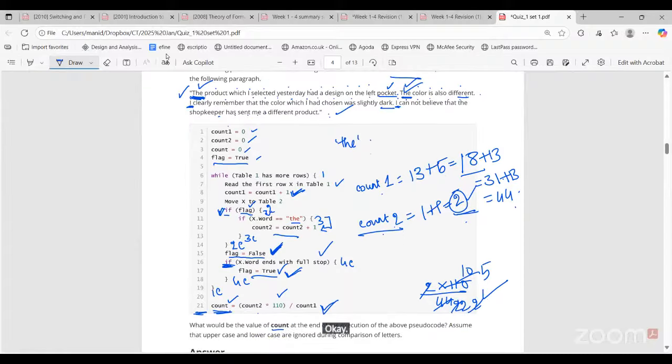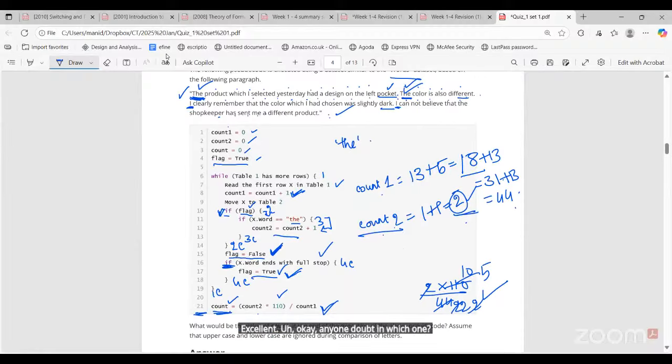Okay, any more doubt in this one? Why don't they take the count between the inside of the sentence? Sorry, come again? Why do we take from the starting of the sentence for count 2?